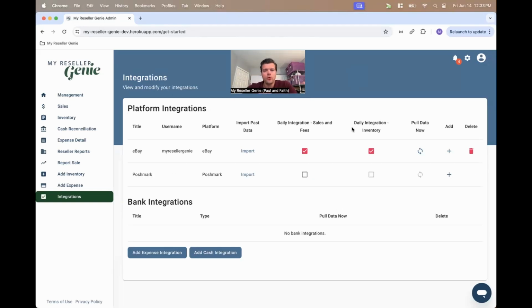First things first, your connections to the platforms. This should already be done in the setup process. I'm not going to go through importing past data because this video is about the recurring syncing of information after you've already been set up.